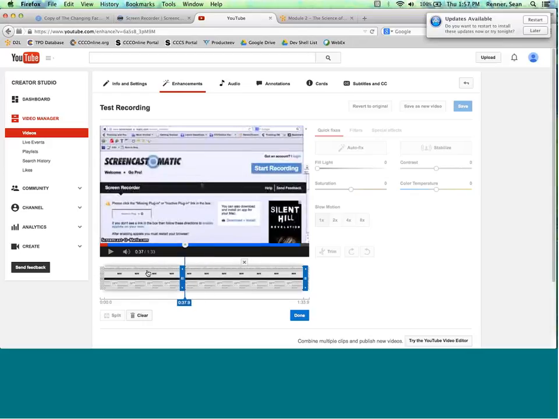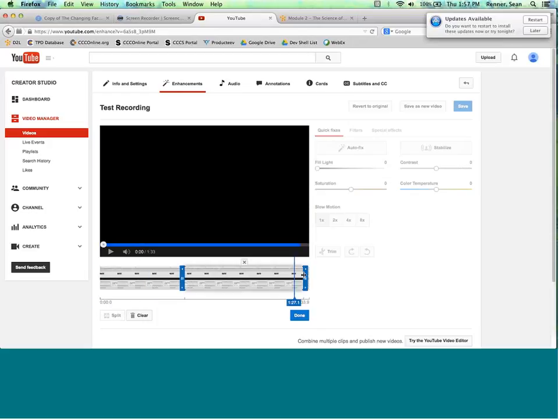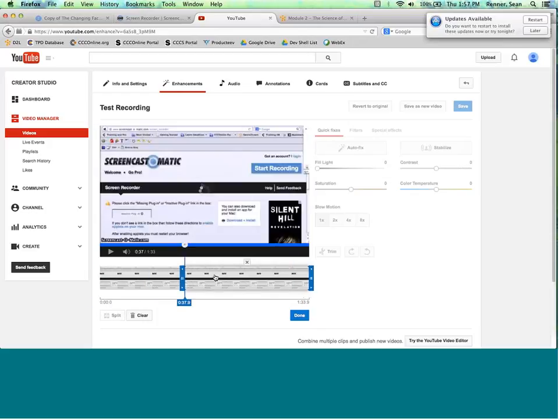Same thing here, if I want to bring back the portion at the very beginning that I cut out, or the portion at the very end, I can undo my changes here, which is a really great feature. So you don't have to worry if you made a mistake, you can come back in and fix it, which is awesome.